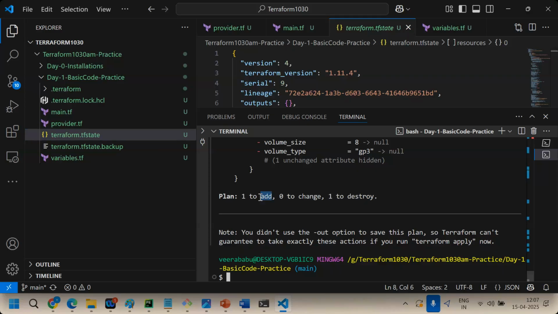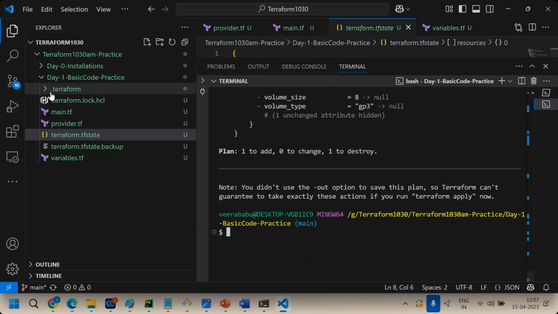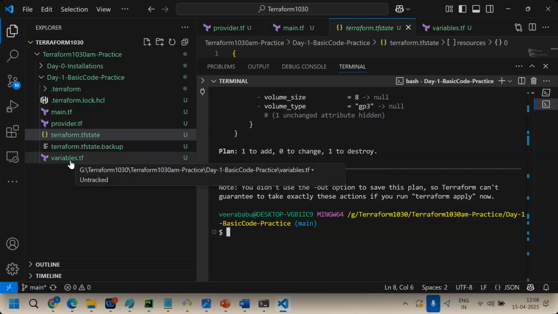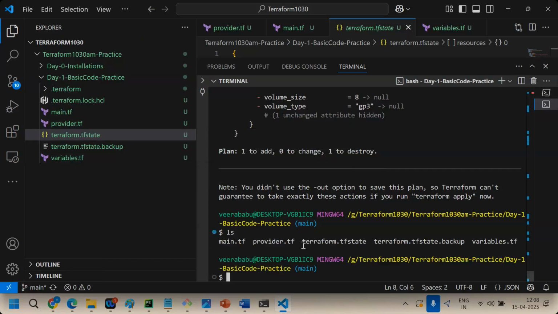Understand? Okay. So after that, you can push this code, but it's not possible to push the code again. Why? .terraform contains more than 3 GB of data. .terraform logs, HCL, state backup and all, it's a large amount of data. I want to ignore this. Tell me which process in Git we can use. I don't want to push. See, I want to push only main.tf, provider.tf, variable.tf only, right? Git ignore. Clear now?